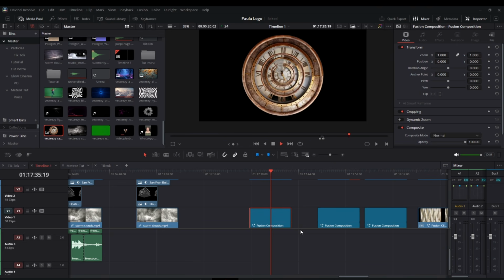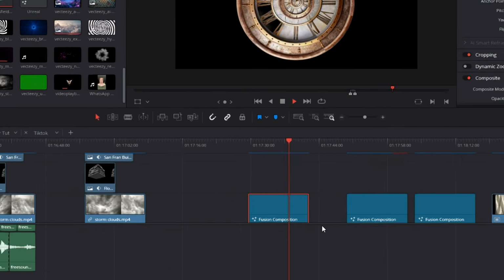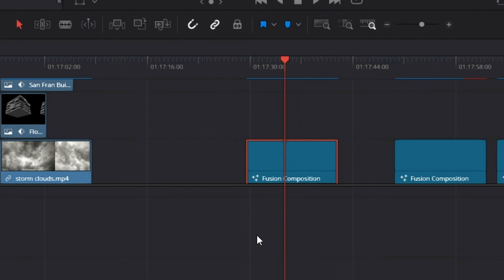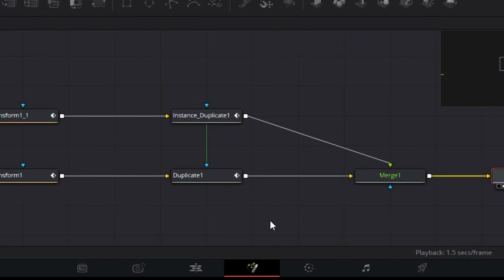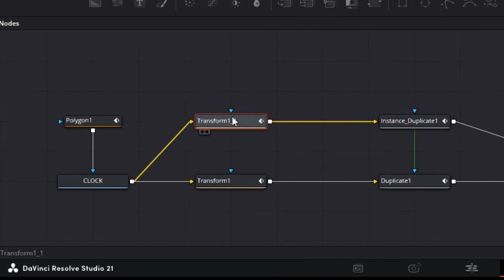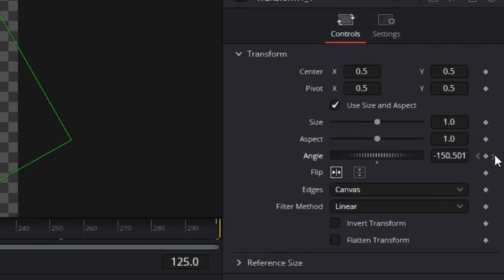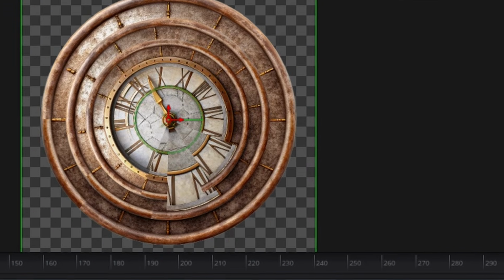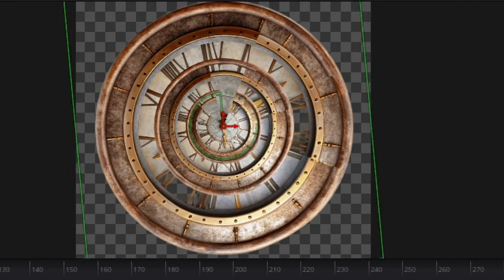Now all the parameters inside of DaVinci Fusion are editable. So for instance, if I go back in there and go to this transform just here and click to the end, I can change that to say minus 720, and so that the two are moving at different speeds.